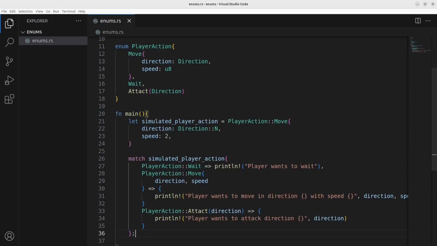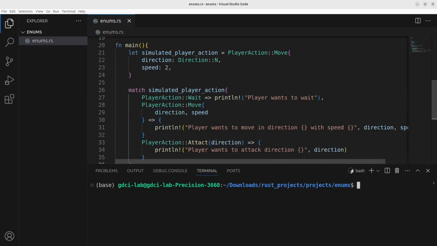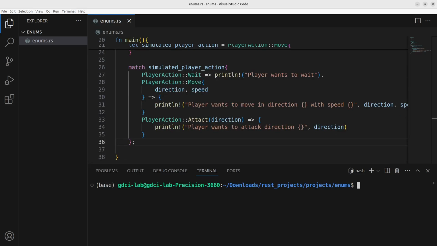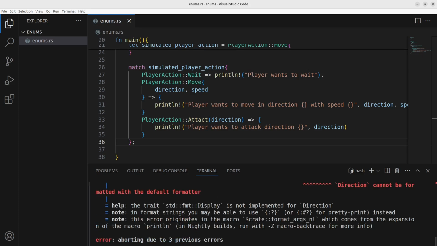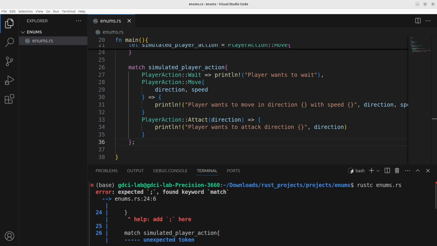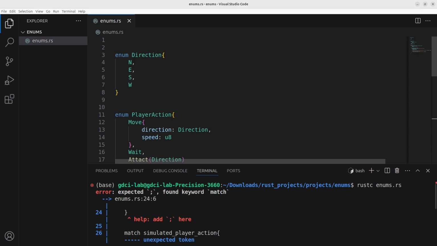Now, if you run this code, it will give you an error. Why? Because of the printing format that we have. But let's run Rust and see. Rustc enums, yes. And it's telling us about printing with the debug format. So to use the debug format that we've seen down there, we will need to declare the derive Debug macro. Derive Debug, this is capital D.